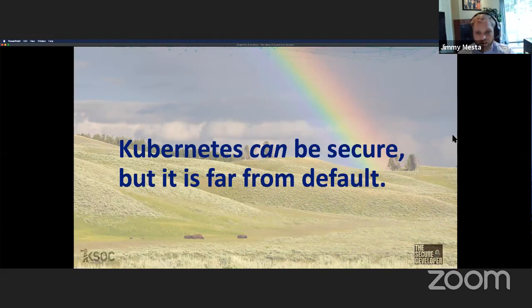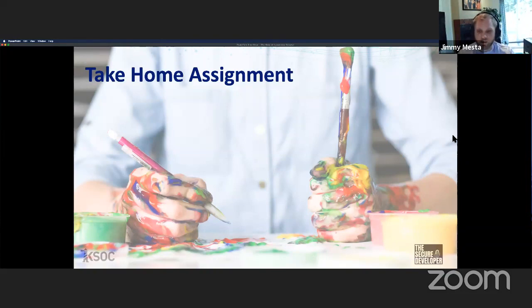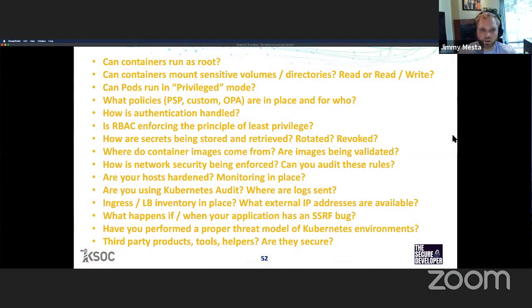So Kubernetes can be secure, but hopefully after this complete and utter fire hose of information, it's not the default. These are levers you choose to pull and knobs you choose to turn. And if you turn them the wrong way, you may not even know that you're opening yourself up to attack. Take home assignment to you. If you're running Kubernetes, again, I told you there'd be a lot of words here. This kept growing. Ask yourself these questions, right?